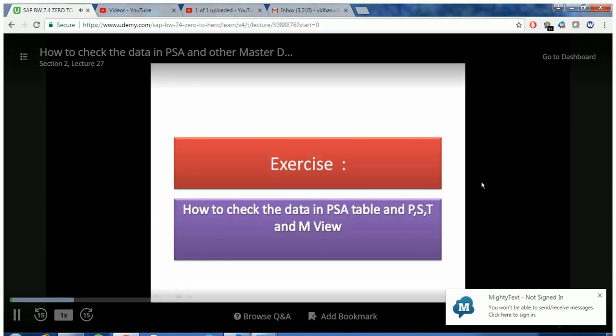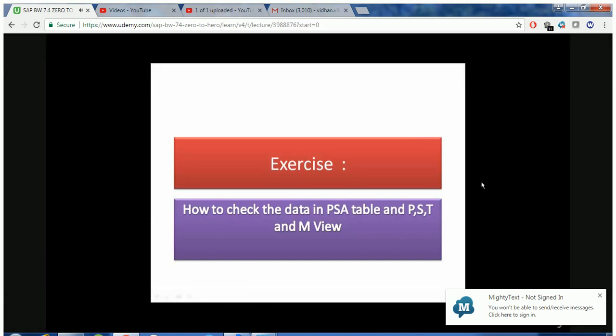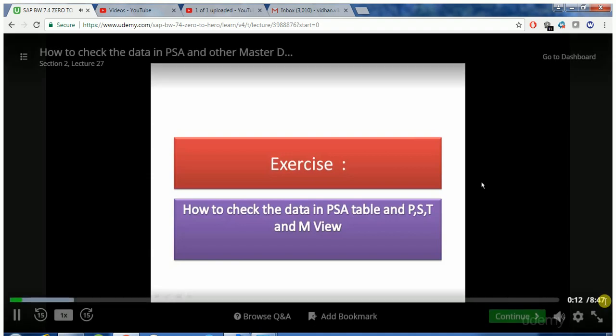Hi guys, welcome back. In this example, I'm going to explain how to check the data in PSA tables, P table, S table, T table and M view. Once you load the data, especially master data, the data will be loaded into your PSA tables, and there are other master data related tables and one view. The data will be stored under these tables in your backend database. So how do we check the data tables from your BW system?